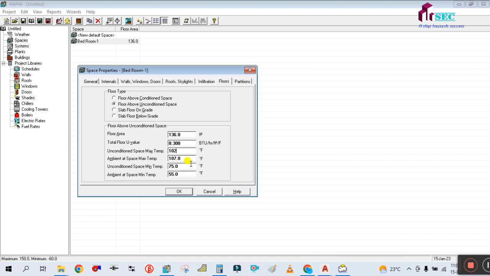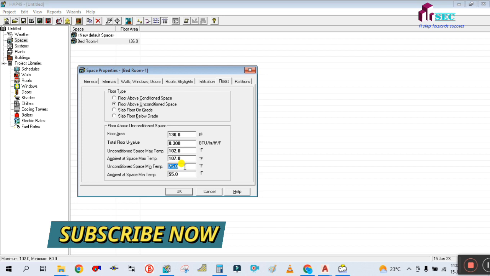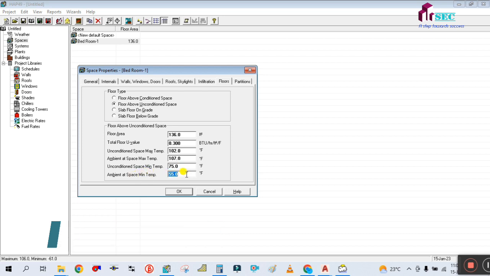Then for these two values, the unconditioned space minimum temperature, you require the ambient minimum, and the unconditioned will be less than that by 5 degrees. I am going to keep the ambient space minimum temperature as it is, 55 degrees. In the whole day there will be two temperatures, minimum and maximum, and you have to select them as per your weather data. So 55 is the minimum ambient temperature, and less than 5 degrees, it will be 50.